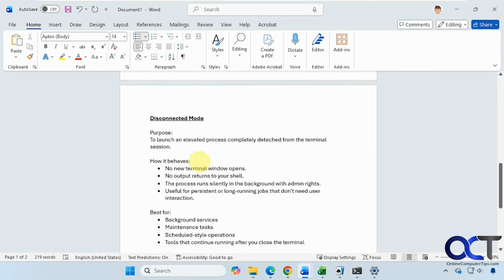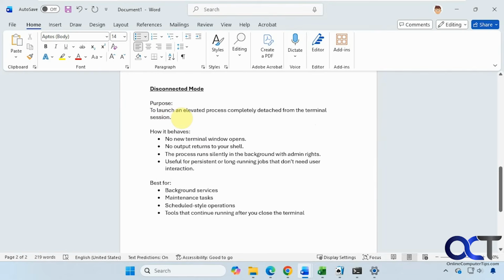All right, then we have disconnected mode. So this will launch an elevated process completely detached from the terminal session. So no new terminal window opens, no output returns to your shell, so it runs in the background. So if you don't need to see anything on the screen and you're not looking for any specific output, you could use this mode. So this is best for background services and maintenance tasks and so on.